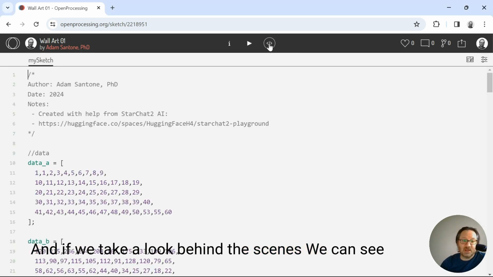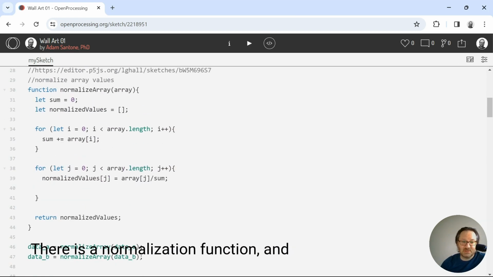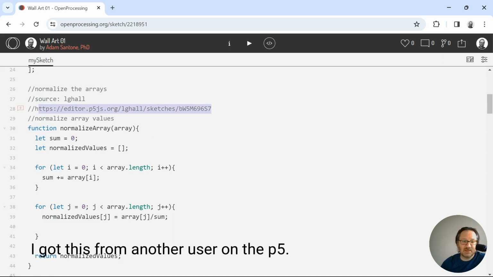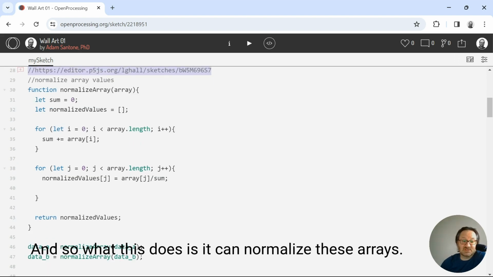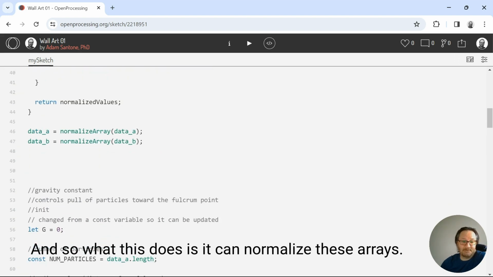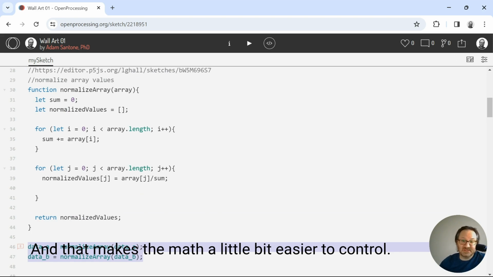And if we take a look behind the scenes, we can see that there are two arrays of integers up at the top. There is a normalization function, and I got this from another user on the P5JS site. And so what this does is it can normalize these arrays. So those array values are squished down from their min and max to 0 and 1. And that makes the math a little bit easier to control.